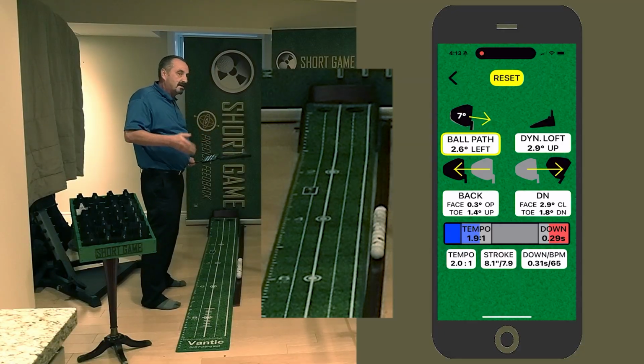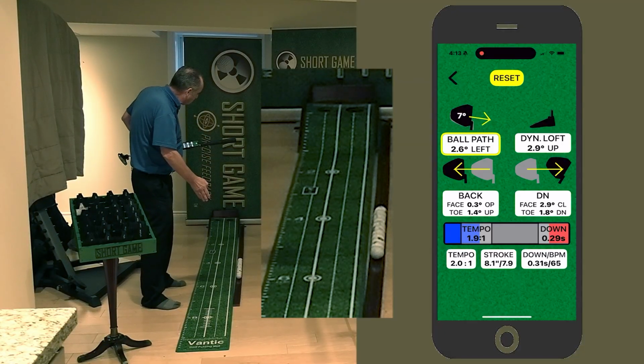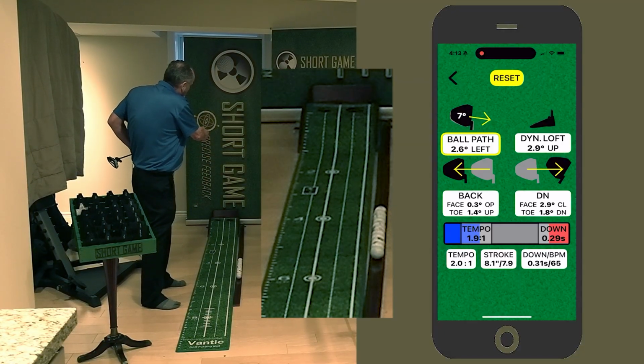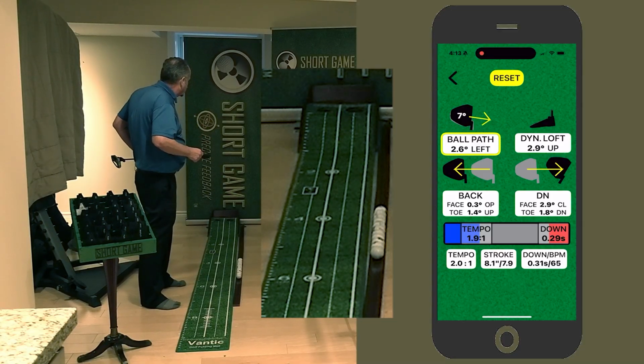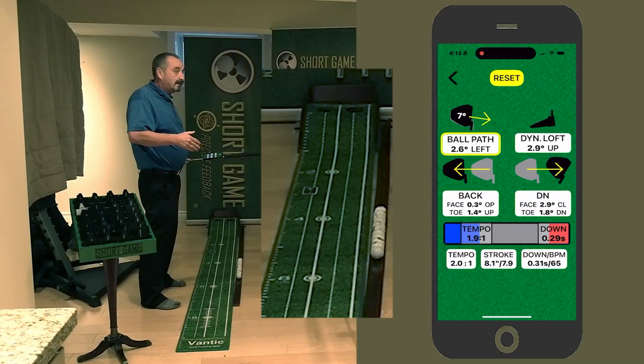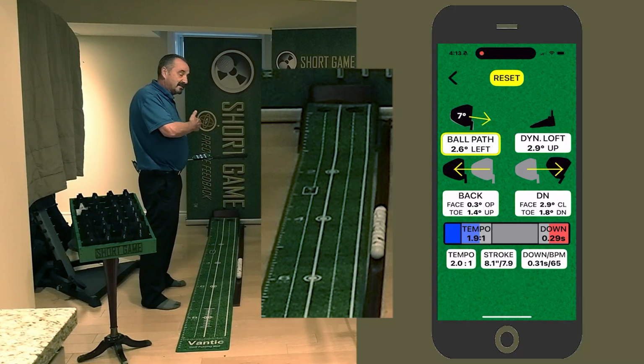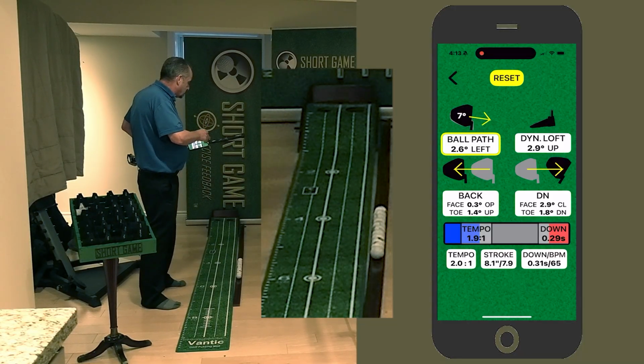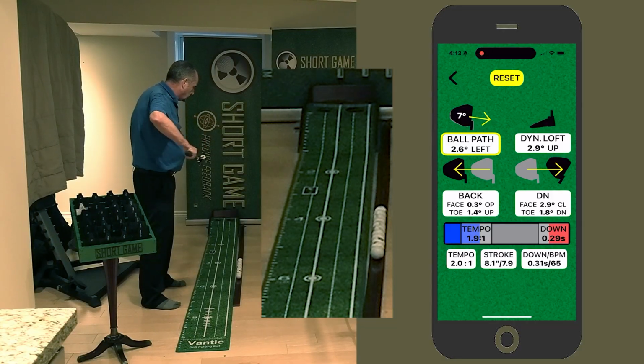The ball path is relative to your setup. My setup was opened by well over a degree, and then I pulled it back onto the line. It actually went a little bit left of my target line. So that's indicating, because the ball path didn't deviate that much from the target line, that my setup was quite a bit open.